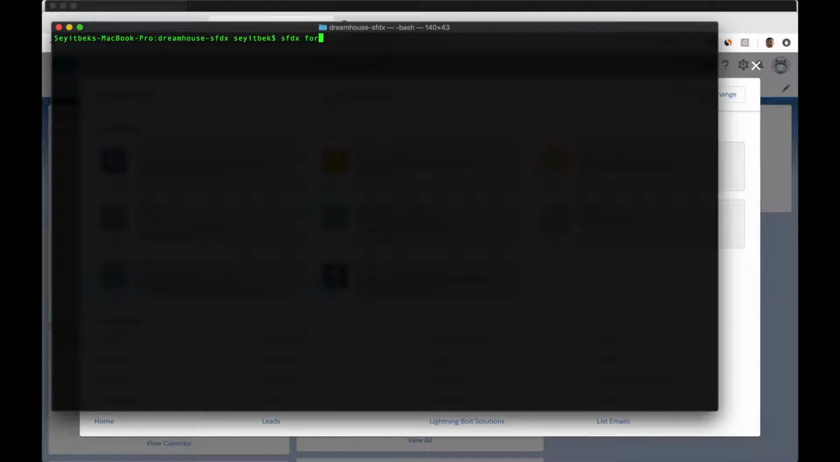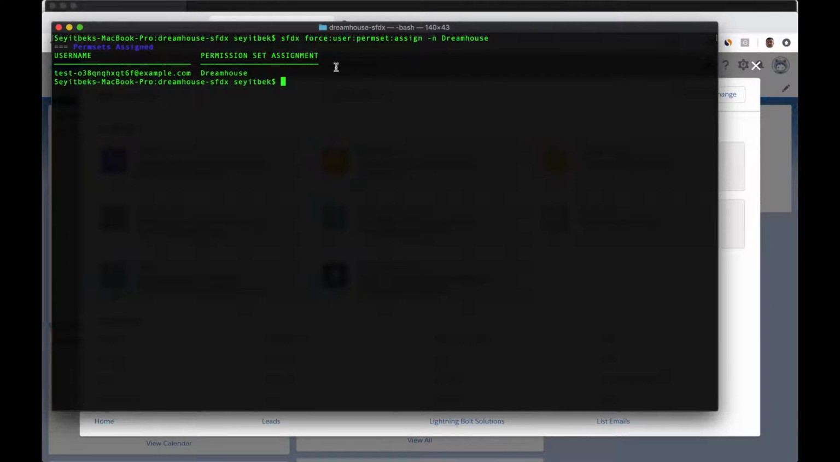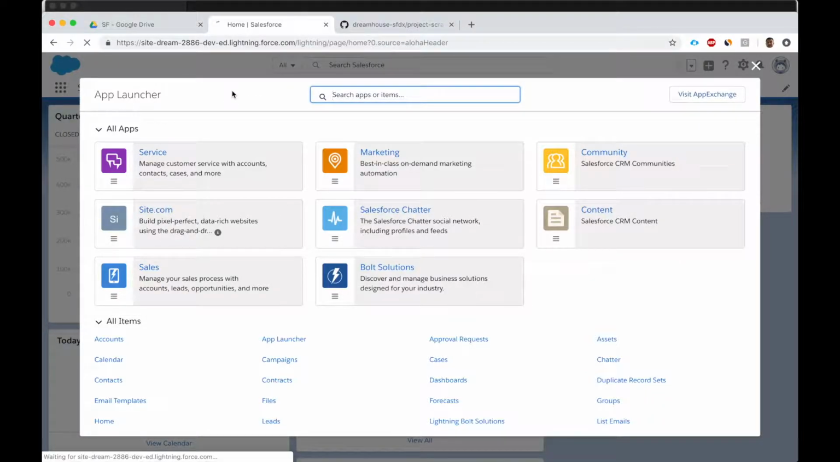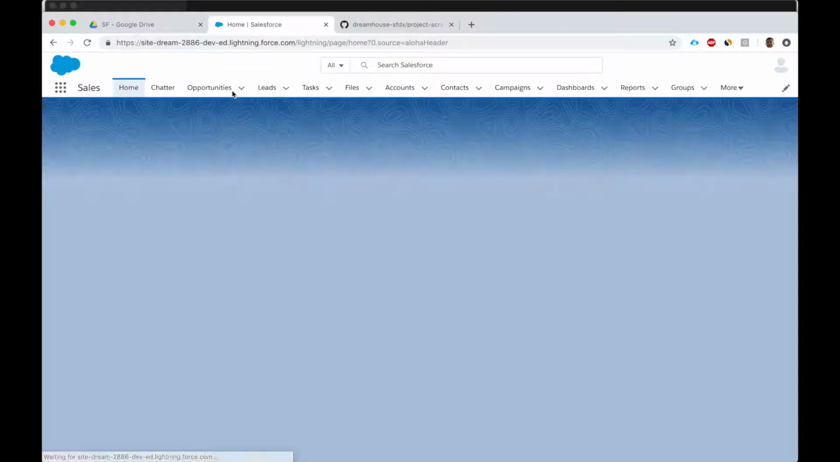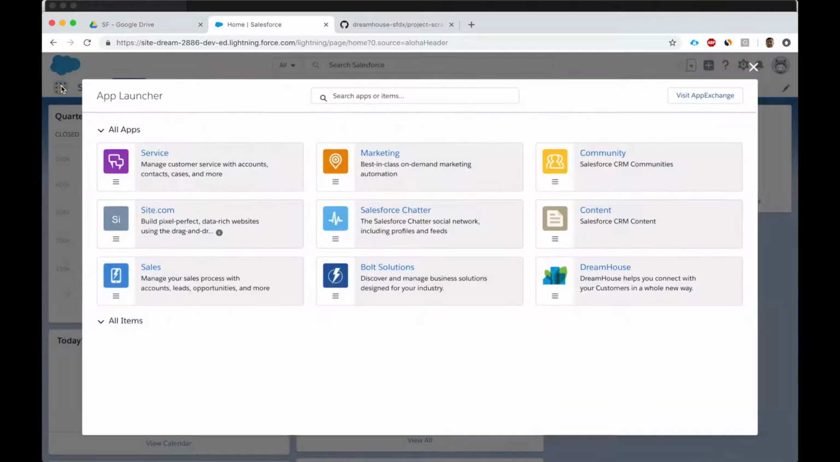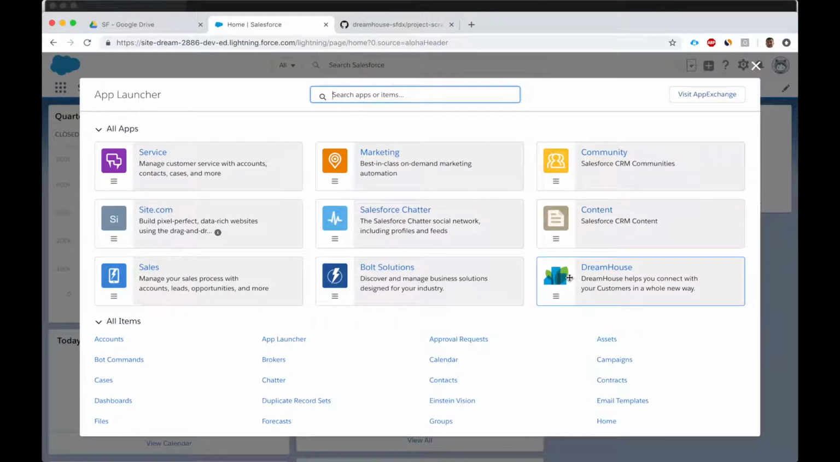SFDX force user perm set assign and Dreamhouse. Okay. All right. Dreamhouse. We should be able to see the Dreamhouse app now. Here we go. You see it now, right? Now that we have the permission set for it.